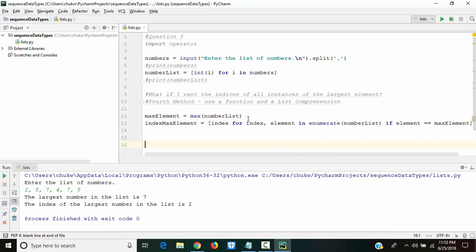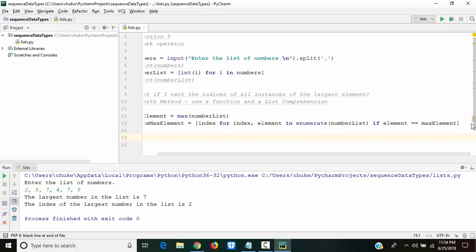So we really need these two here. The index max element is gonna be this index, for both these two. Whenever we use enumerate, the first one is the index anyway. So index for this index, and then the element in this enumerate, if this element is equal to the maximum element, then get this index. Just like that.